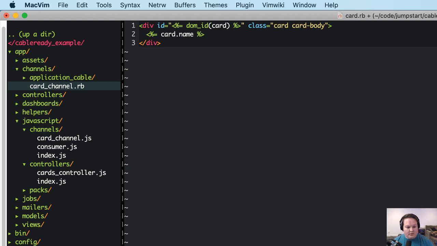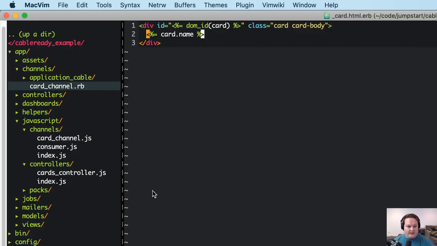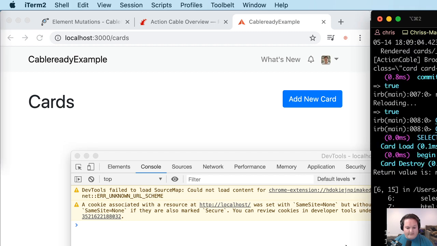So ActionView record identifier and call DOM ID and pass in self here. So what I did initially was I said just DOM ID self to match this and forgot the identifier. And if we do that, we're actually going to see an error in the JavaScript console.